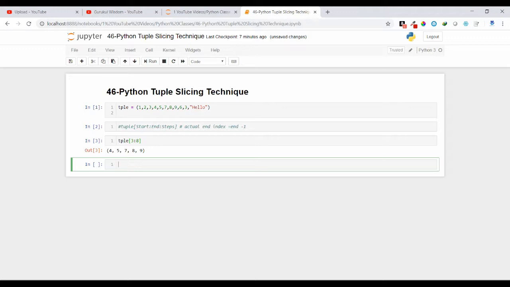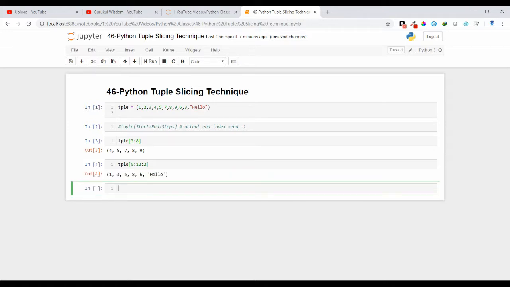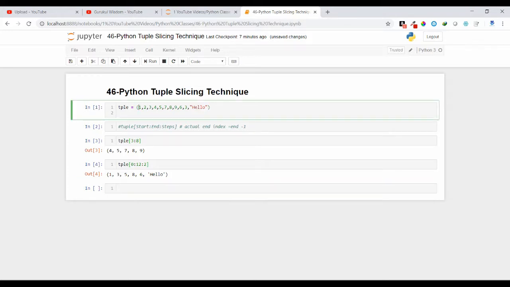Let us use the steps. Suppose I want from the 0th index to the 12th index with step 2. Let's see. Here you can see it is giving me 1, 3, 5, 8, 6 and hello. Let's verify that. At first it will go to the 0th index, then it will jump 2 steps. The landing element is 3, that's why it is giving 3, then 5, then 8, then 6, then hello. Hello will be printed.